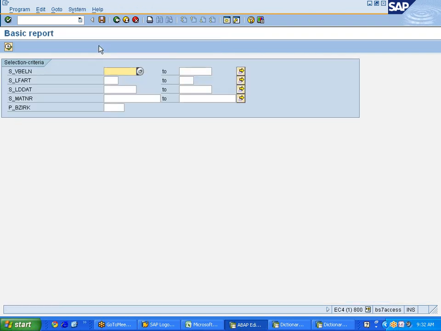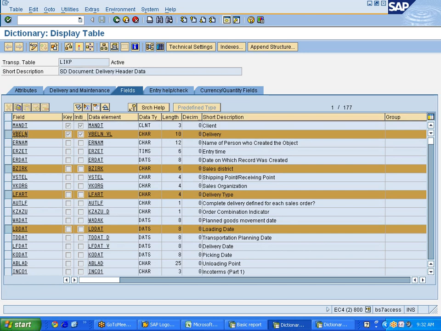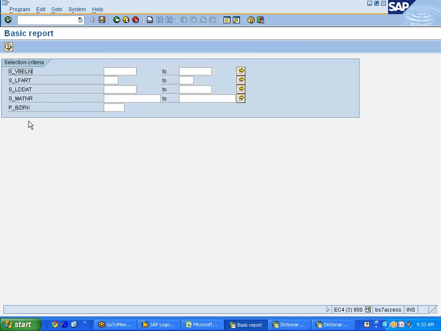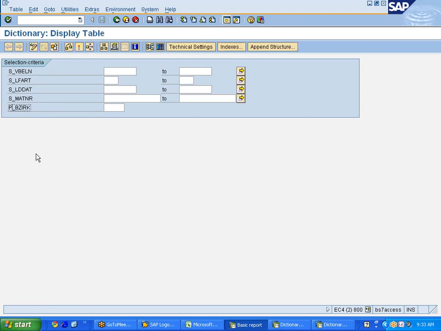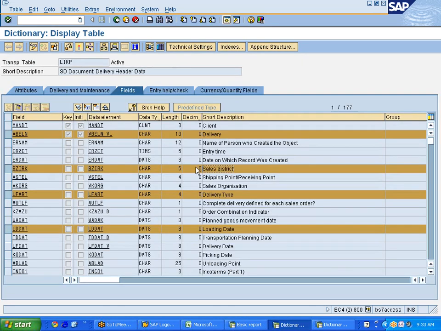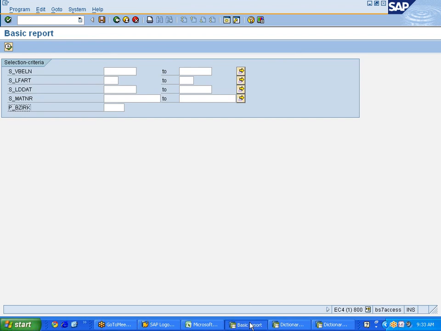Now execute your program. Now what happened here? Selection criteria was coming, right? Similarly, see, this is S_WEBLEARN. S_WEBLEARN means what? Go to the LKP table. Weblearn means delivery document number. Similarly, BZIRK. In the selection screen, we have BZIRK. What is this BZIRK? Means sales district. Okay, and so on and so forth. Each and every field has its own description.